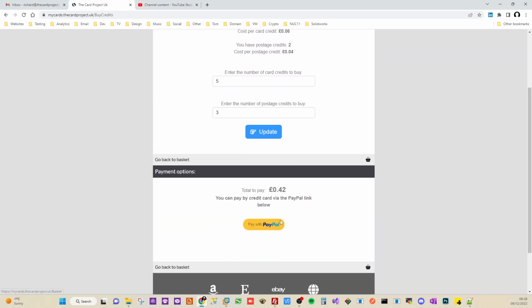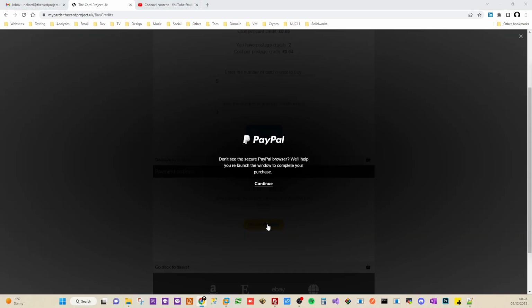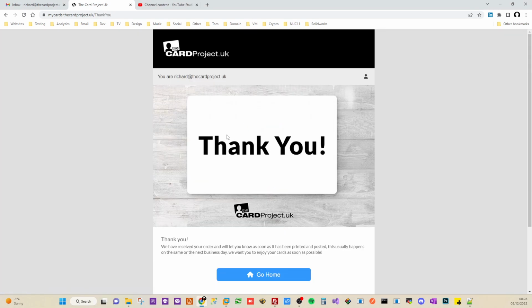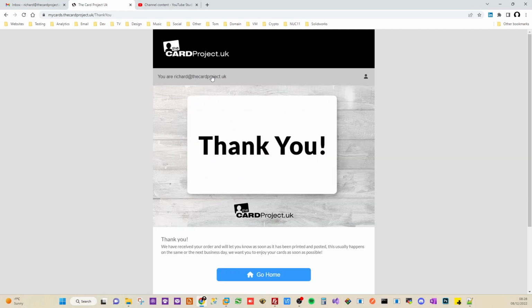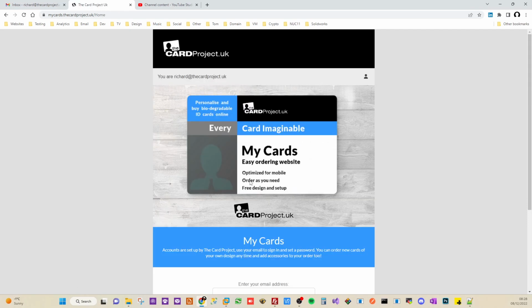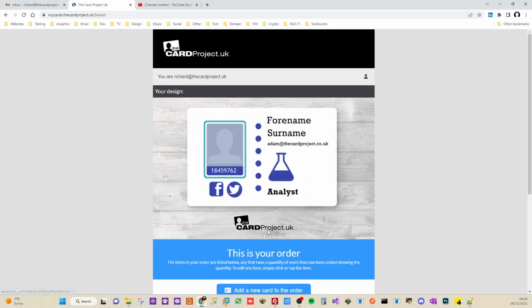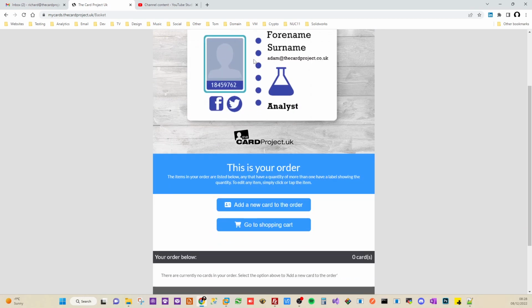So if I click update, then I can pay with PayPal, which you can't see, it's on another screen. Just bear with me, I'm completing my own purchase, so I'm giving me money, and this is what happens next. It says thank you, an email arrives, and the credits are topped up. So if I click go home, this is the log on screen again, go to my order. If you remember, I selected this card, and I've now got credits, so I can add a card to my order. I simply click this button here.